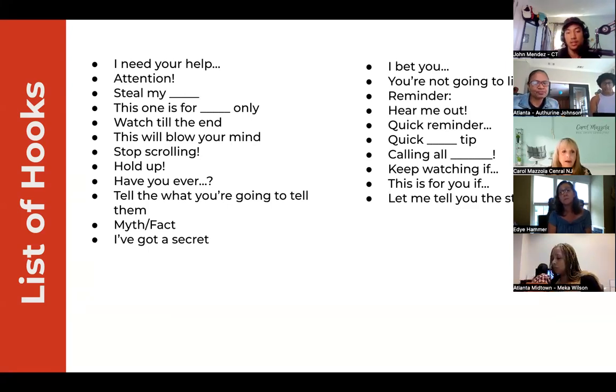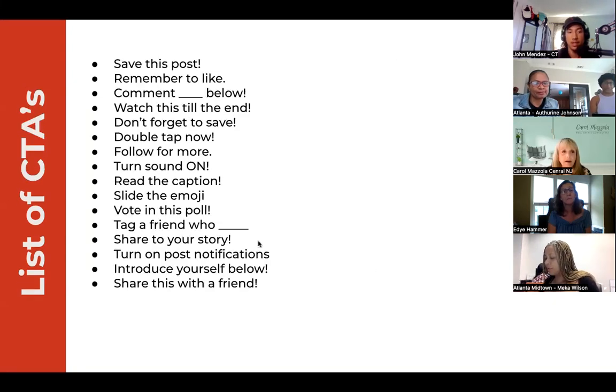And then the last thing is a list of call to actions. So this is something that you could also do. Back to what I was saying earlier about the easier call to actions, I put the more difficult ones on the bottom. So turn on post notifications. A lot of people don't know how to do that, so that might not be something that you would want to always say. Share this with a friend. That may be a little difficult for people. Introduce yourself below. That requires people to begin typing, so that may be a little bit more difficult.